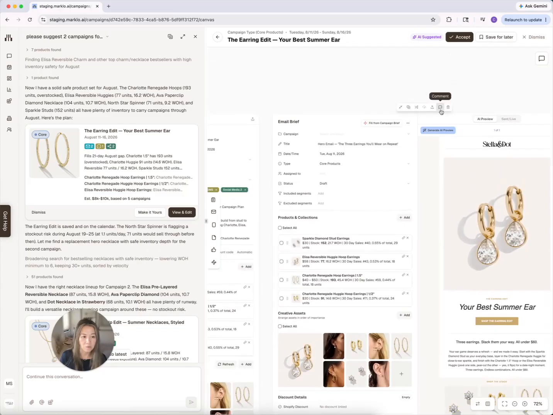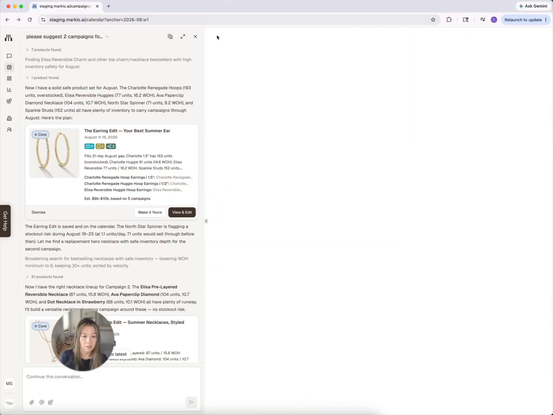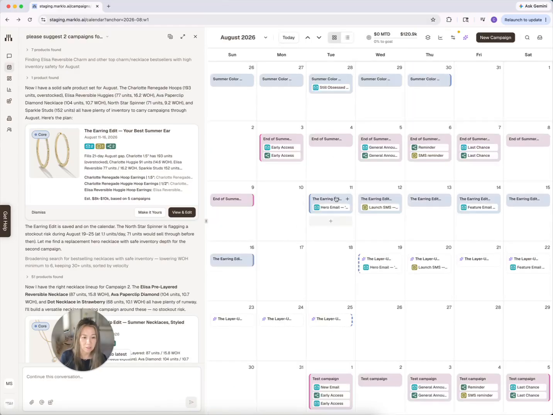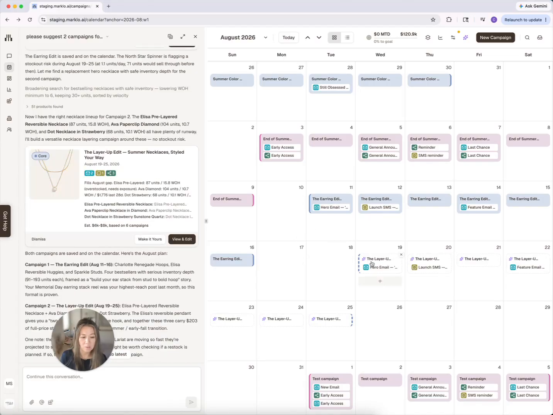And you can also tag a coworker in this. Please update brief. And everyone is working off the same canvas. And if you go back to your calendar, you'll see that this is now a campaign that's in the calendar. And same for this one, you can edit it directly and add it to your calendar.